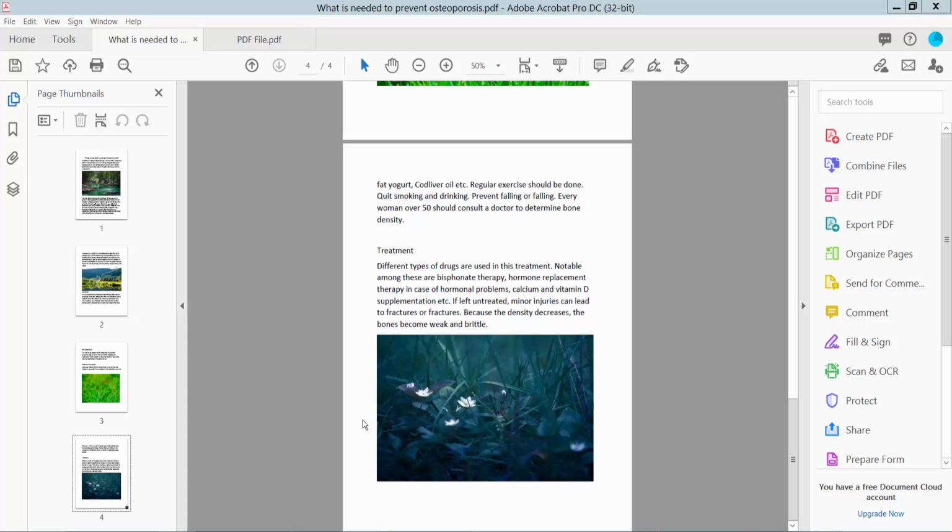Hello everyone, today I will show you how to copy and paste from PDF to Excel using Adobe Acrobat Pro DC.